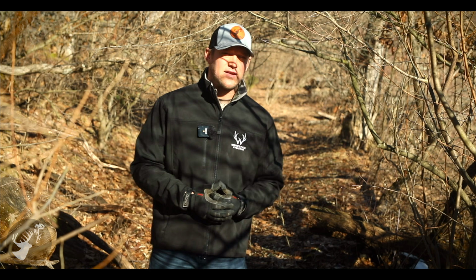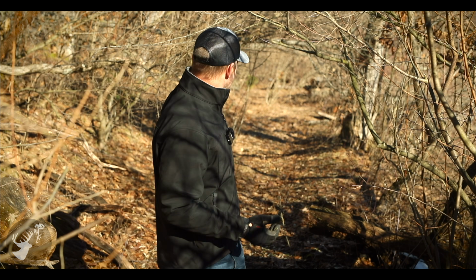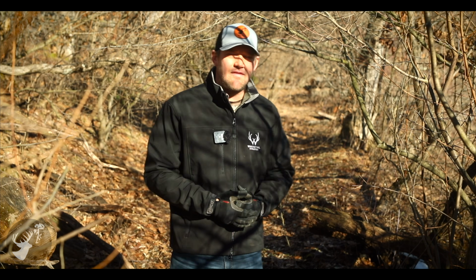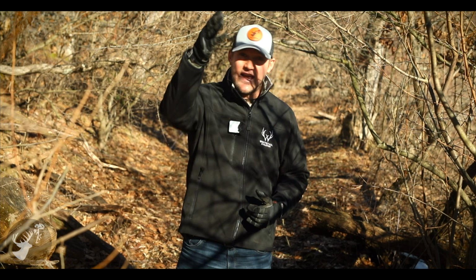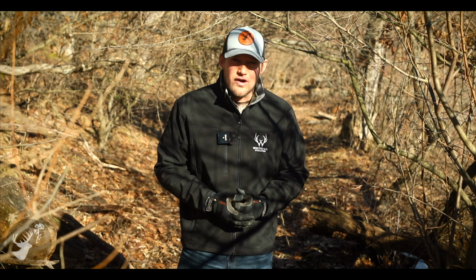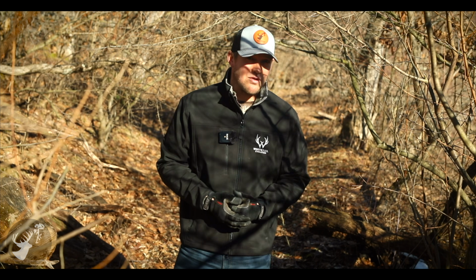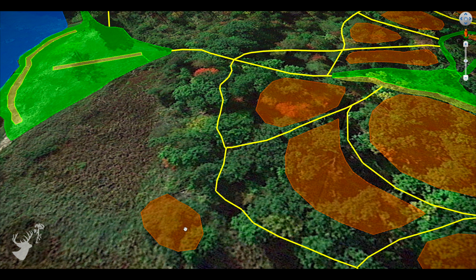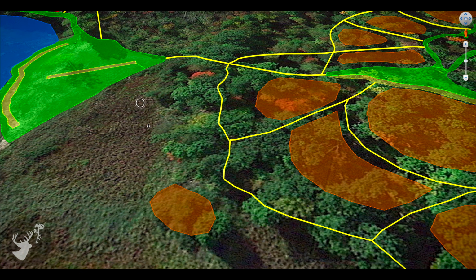We're trying to connect different focal points on our property. Behind me, about 50, 60 yards, we have a bedding area. And behind the camera, about another 30, 40 yards, we have a food source. So we are trying to connect a bedding area that's behind me to a food source that's behind the camera. So this is going to be the route that the deer take as they leave that bedding area and travel to the food source.